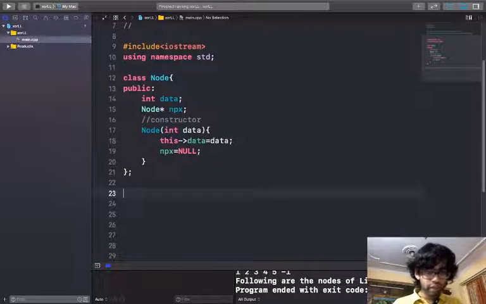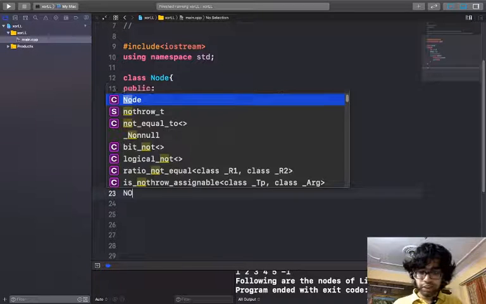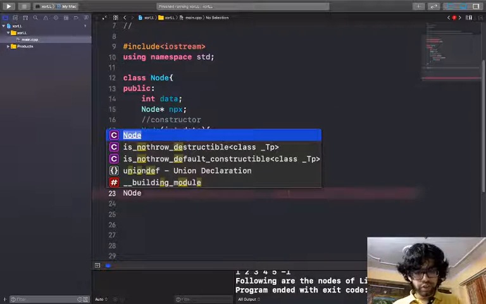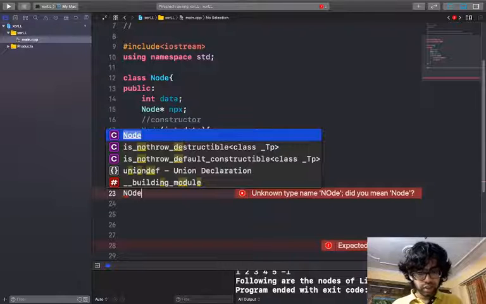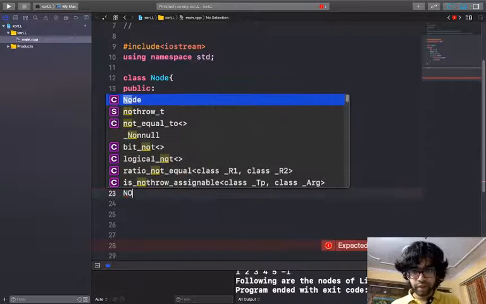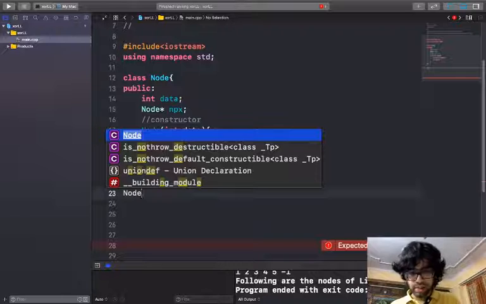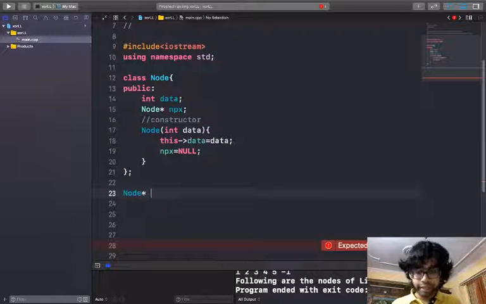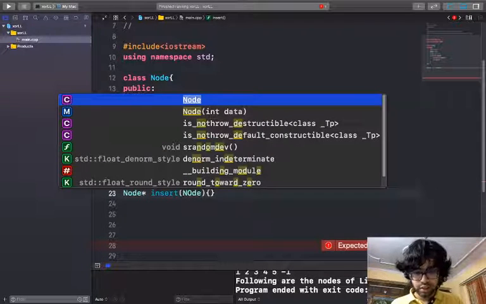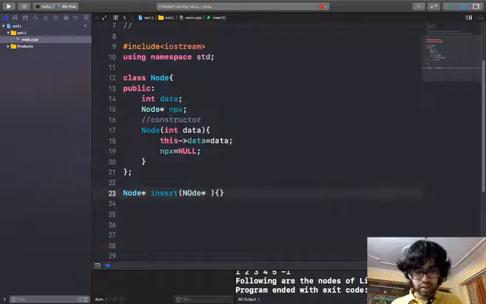So what will our insert function look like? In the insert function, the return type should be of type node star, because we are expecting an updated head from this insert function. The argument we will take is of node star, which is head. Node star head.